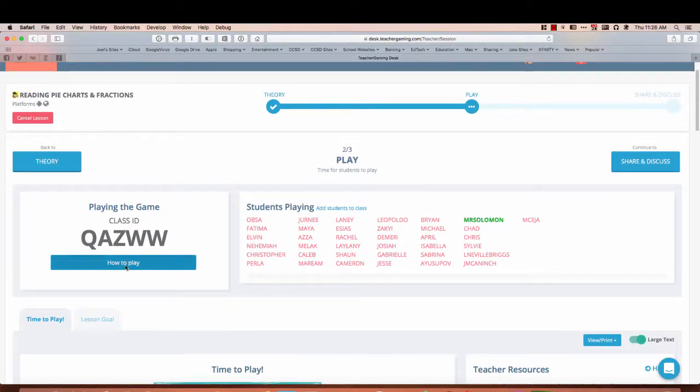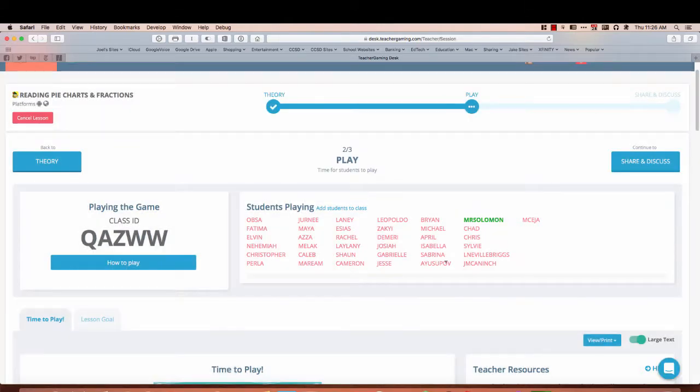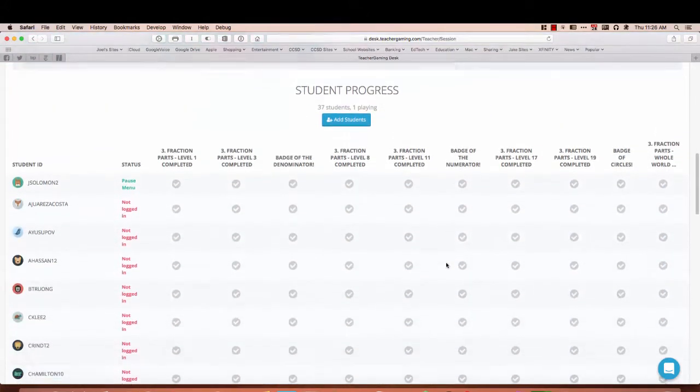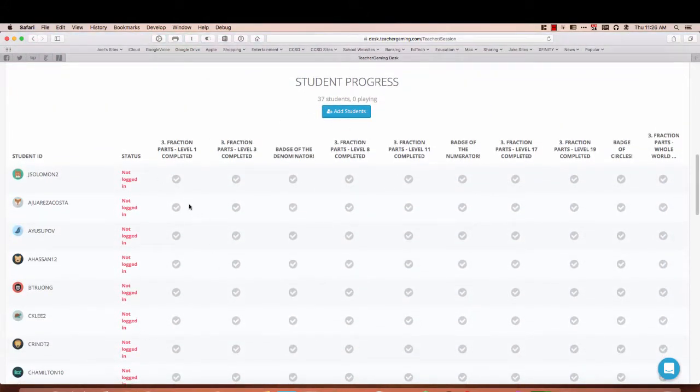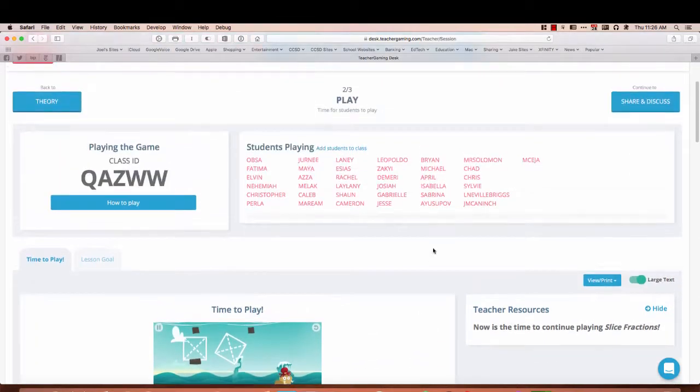If I want to see how to play, I can see how to get there. Students have already played this game. So as I scroll down, you can then see what their progress is. So these check marks will start to turn green once they've completed different sections of Slice Fractions.